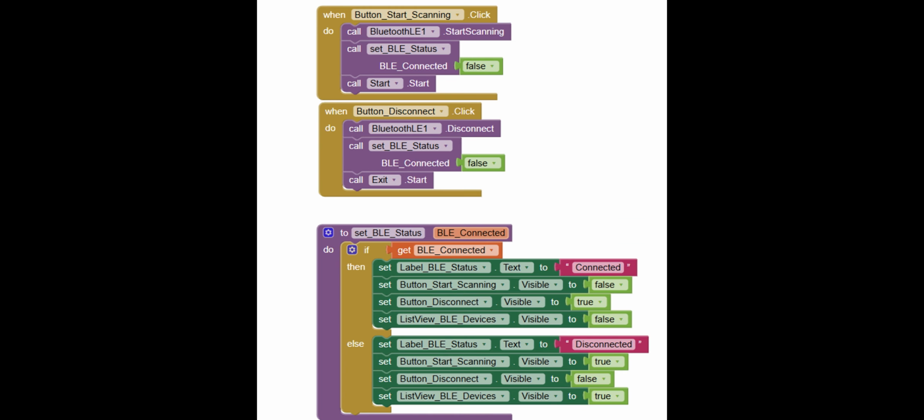Next screenshot is how we get the buttons to work. The start scanning button will show you the list of the available devices you can connect to on Bluetooth, and it will make a little noise. Also, when you disconnect, there will be a little noise playing throughout.